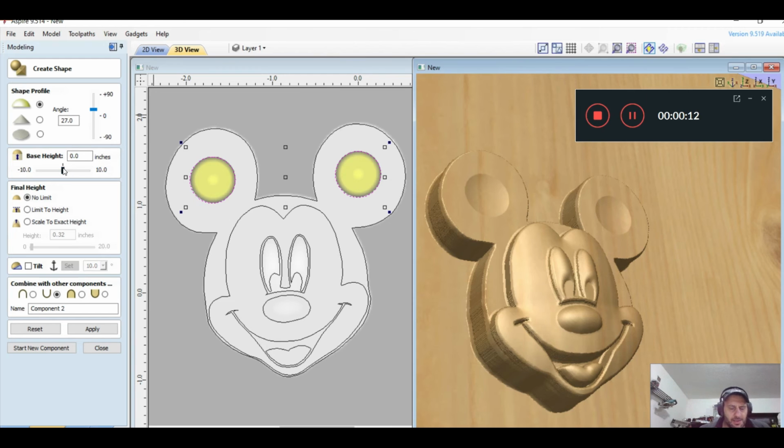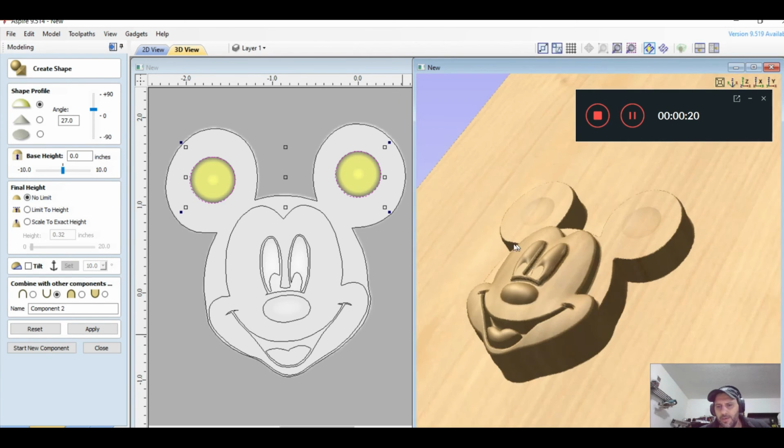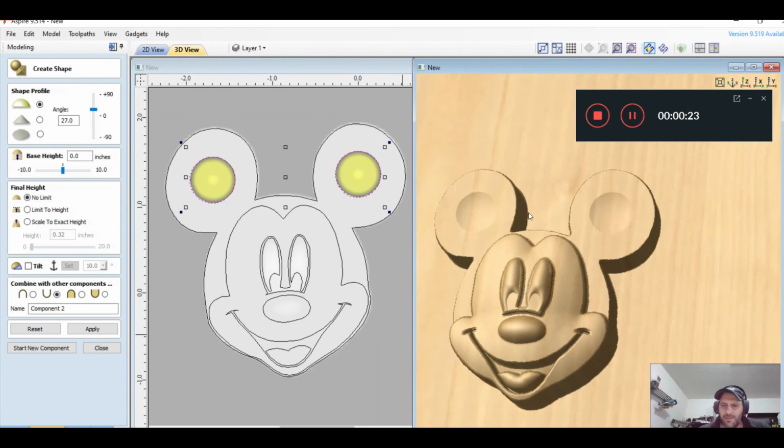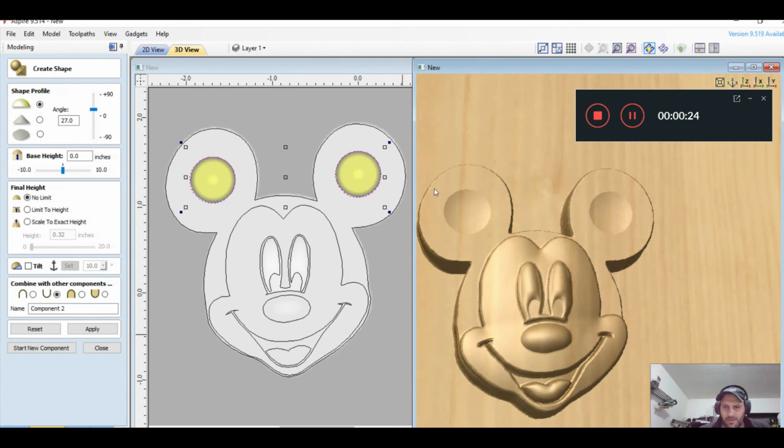You can get a base height. Set the base height at 0. Again, you can make these bigger. They would probably actually look bigger. It's just trying to give you a general idea that you could do this. So, it's not perfect. The ears are not going to be perfect, but again, it is just to show you that you can do this. So we're going to hit apply. We'll just call them ears. Apply.